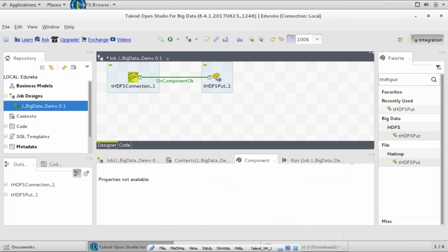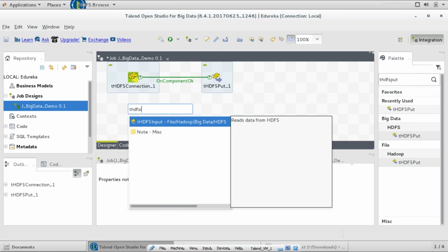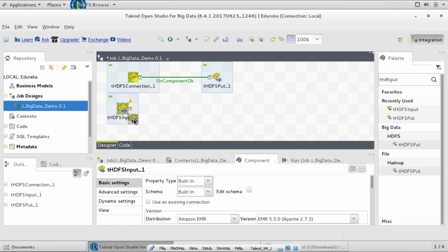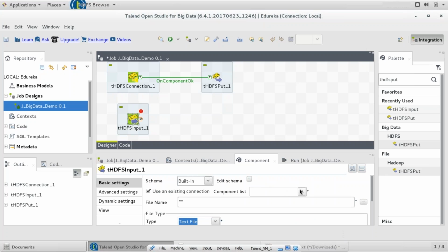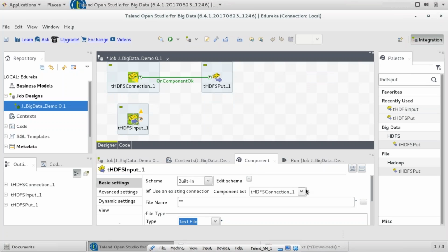The component used to read the data from big data is the tHDFSInput component. So I would take the input component, and as you already know, I'll click the option use existing connection, and then I say HDFS connection. But before that, I'll have to provide the schema. I'll have only one column, which will be city name, a string, right?